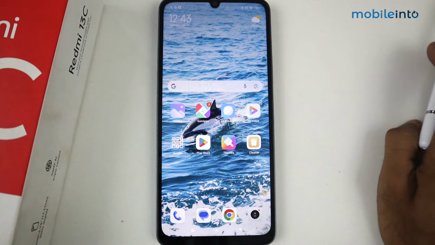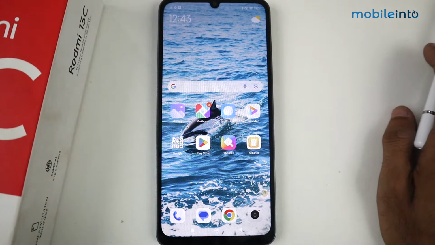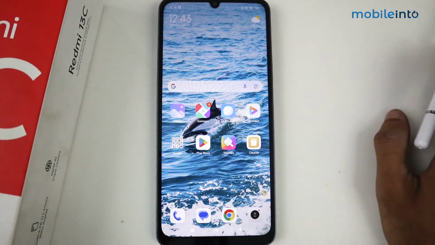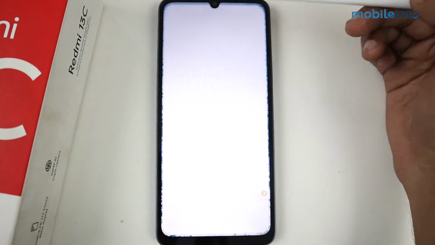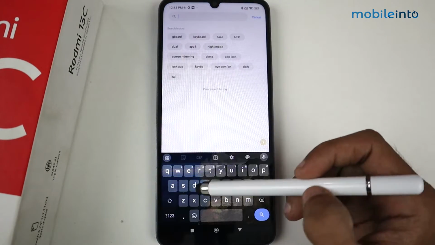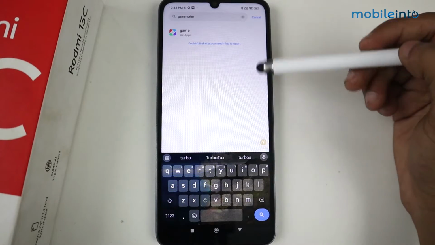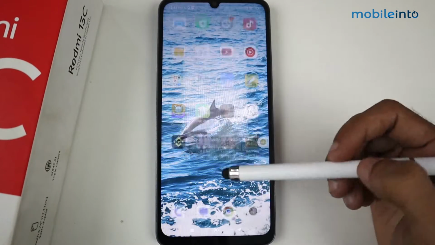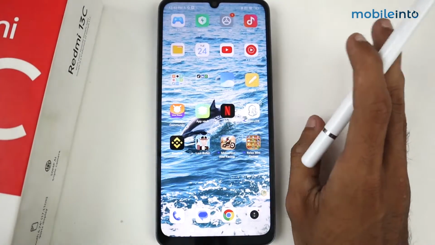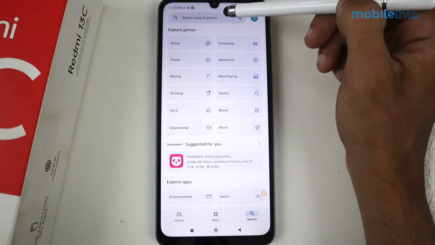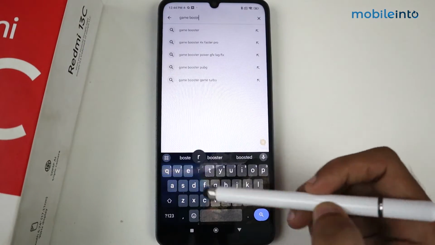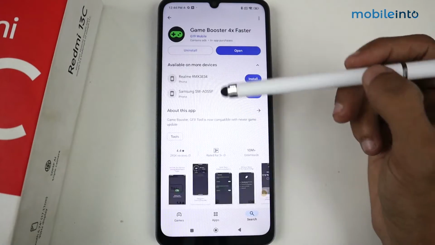Hey guys, what's up? In this video, I'm going to show you how to enable Game Turbo in Redmi 13C device. So guys, first of all, go to settings and then search for Game Turbo here. But as you guys see, we don't have the option of Game Turbo, so we are using a third-party application for this. Just go to Play Store and then search for Game Booster 4x Faster. So this one is the application.